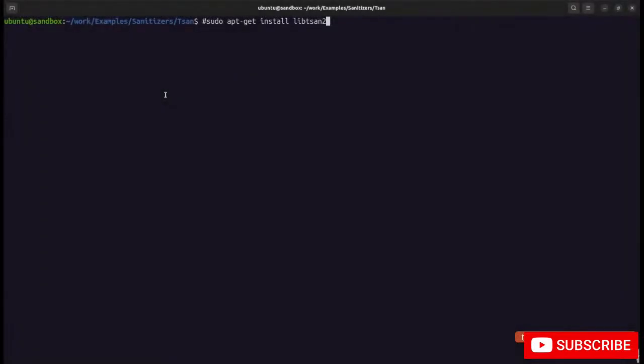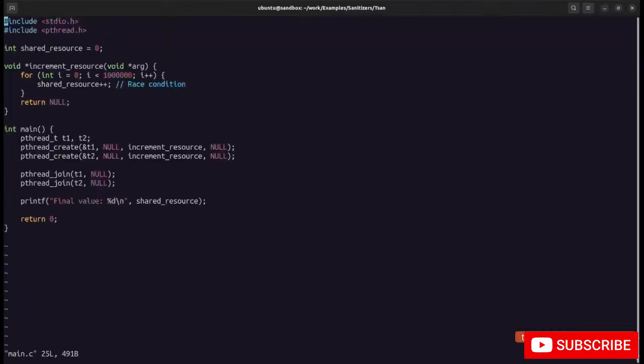We are now going to demonstrate thread sanitizer using an example. Setup-wise, we need the libtsan library installed on the system, and on an Ubuntu system it can be installed using sudo apt-get install libtsan2. The libtsan2 package is compatible with GCC version 12. The example we are using in this demonstration consists of an integer named shared resource, and it is being accessed by two threads simultaneously, which results in a race condition.